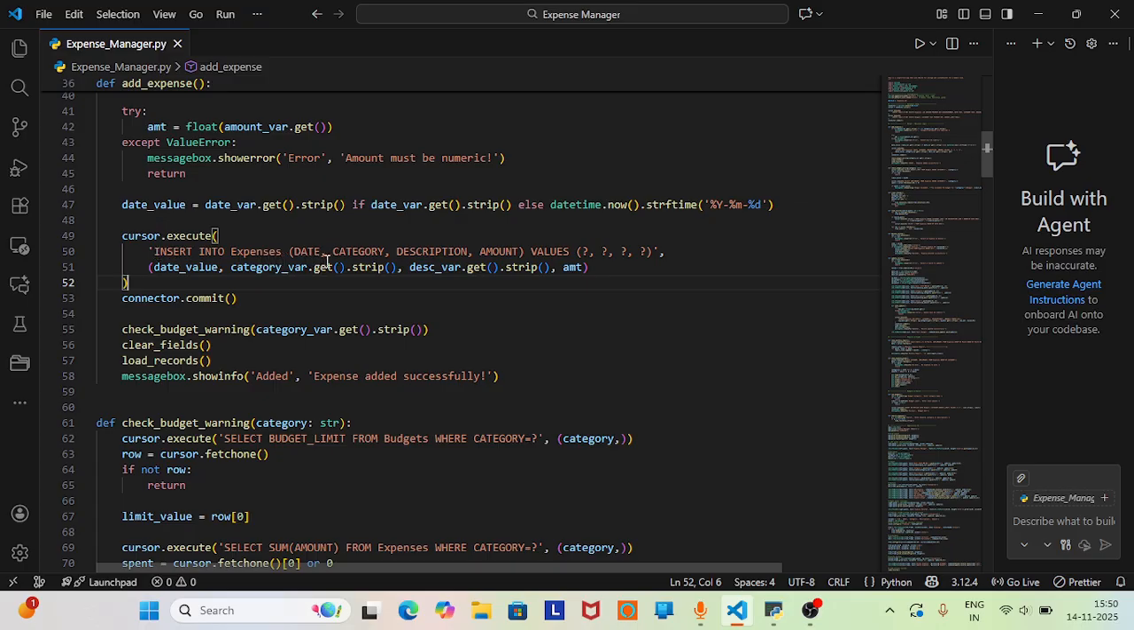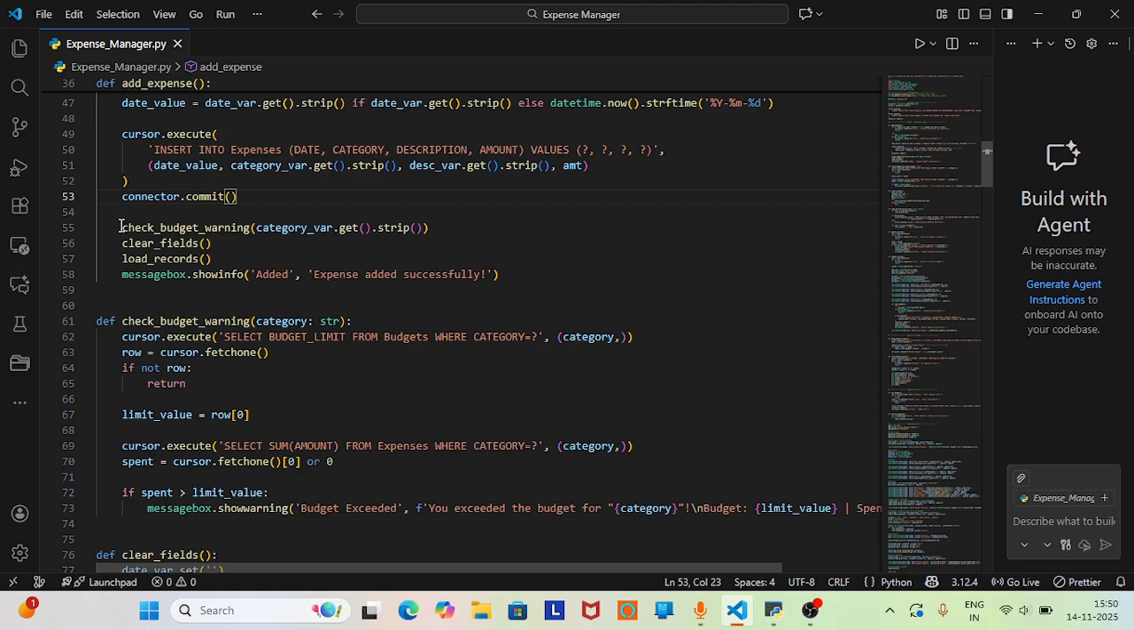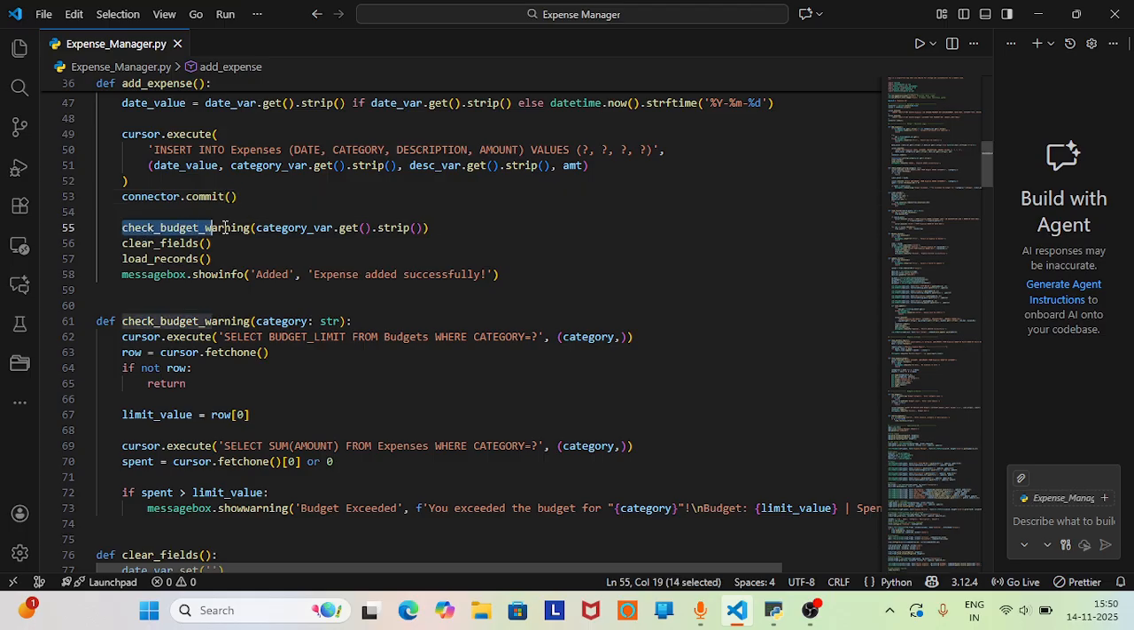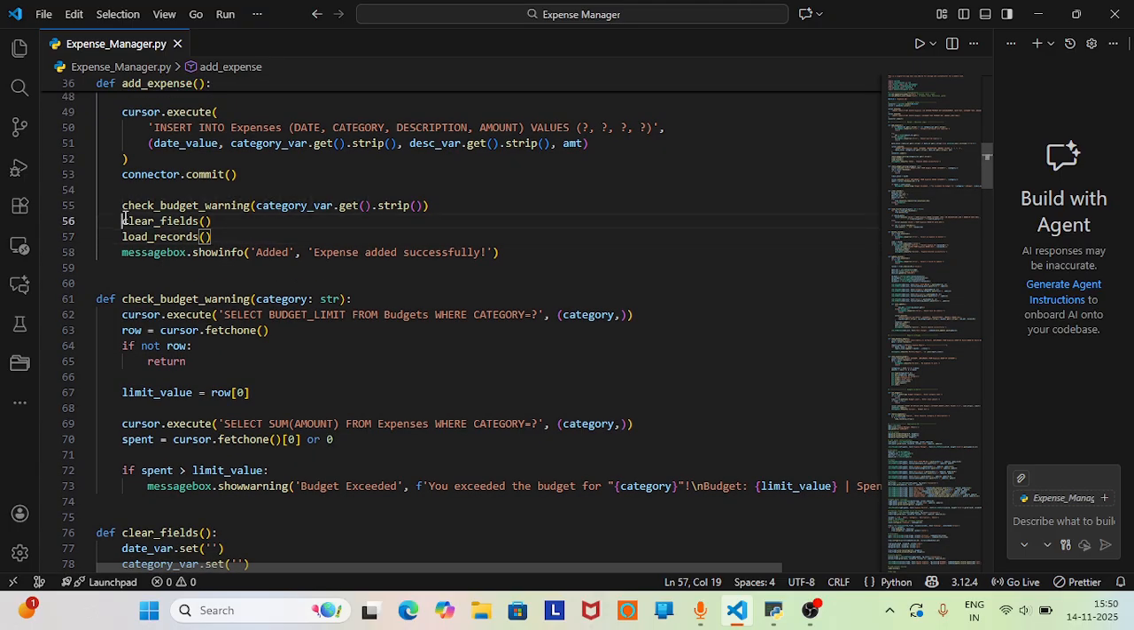into expenses date, category, description, amount values and the amount variables, as you can see right here. We have defined it and connected. We will commit them, and right here we are using the recursion concept, that you can see I am calling this function right there, and I will tell you how it is going to work.